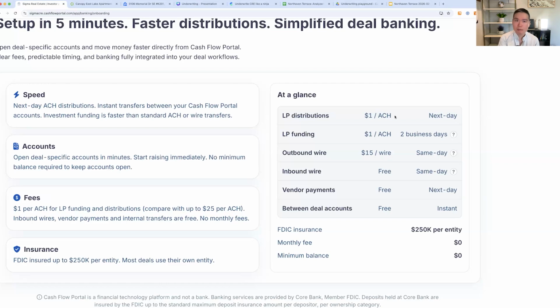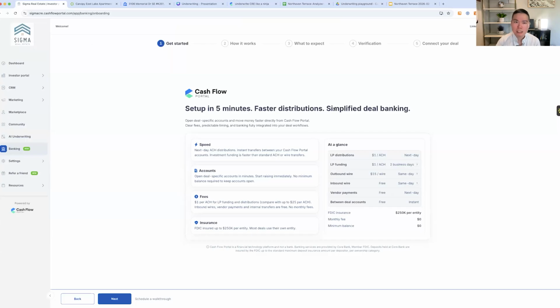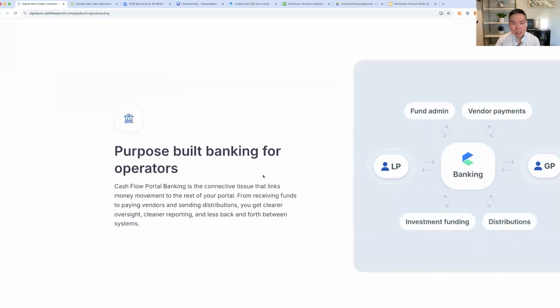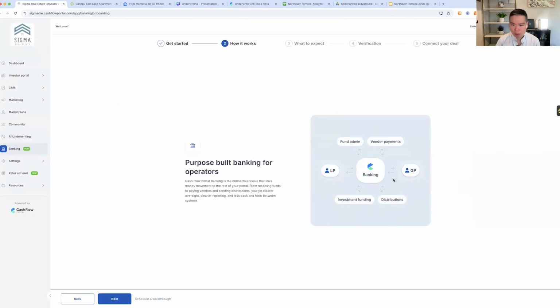So a lot of folks could still use Chase for their day-to-day operations because they can earn a high interest rate. And when it comes to distributions, they want to save money and transfer money into our station as a temporary bridge before they distribute it out. So that's the savings side. Banking is one of the core things that we're doing because everything connects to banking: the GP, LP, fund admin, vendor payment, investment funding, and distributions.